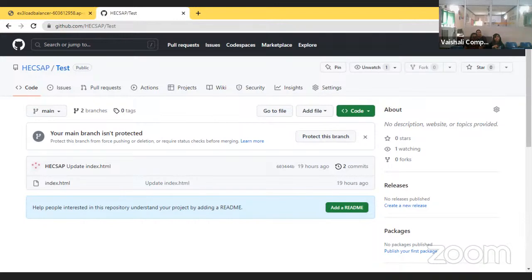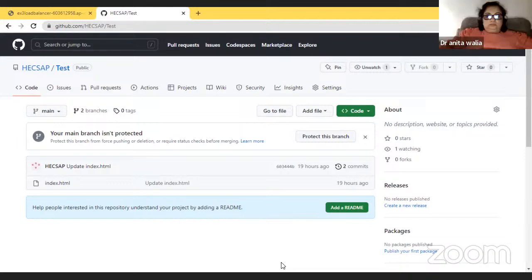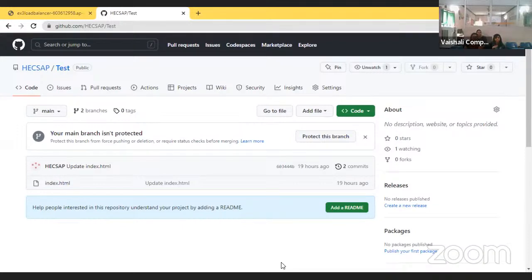If I go again to the EC2 management console, here you have to click this EC2 instance GitHub, and if I click this open address, see, this is what I have stored in the index.html file. That is, hello world, I am coming from GitHub. This is from the GitHub.